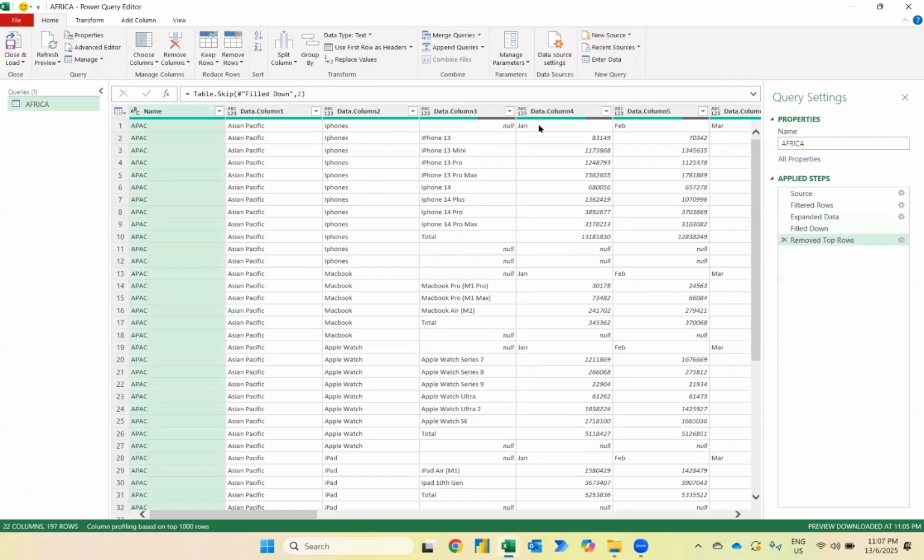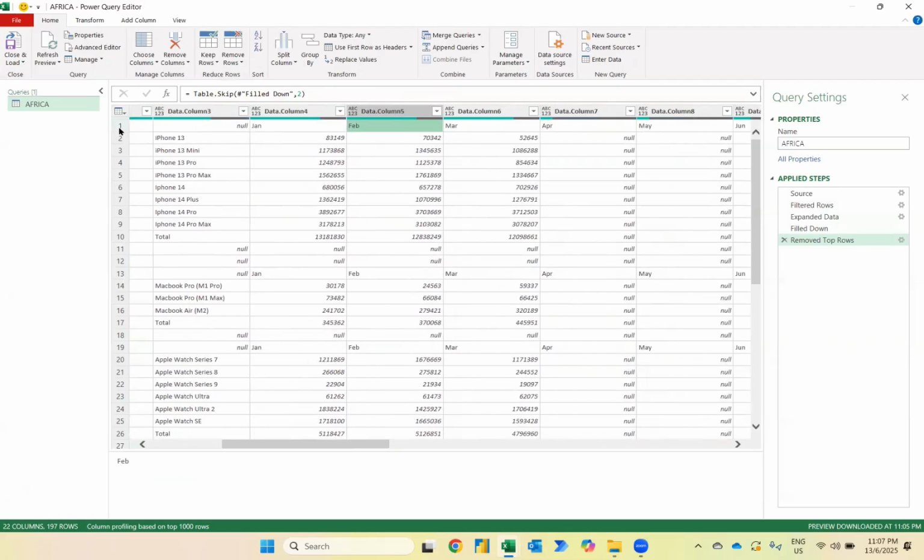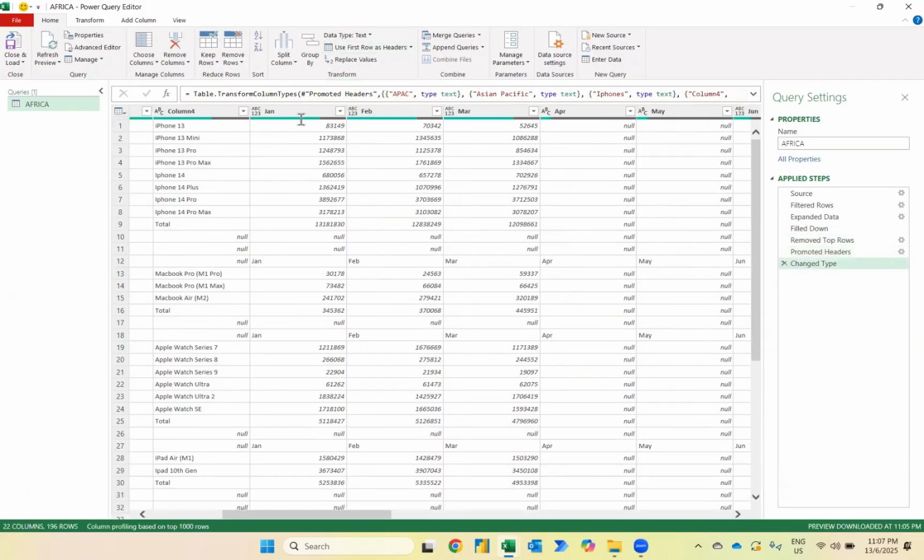Now if you notice, you have January, February, March up to December. I don't want it to appear as the first row. Instead, I will use First Row as Headers. I click it over here, and it will be promoted as the header.